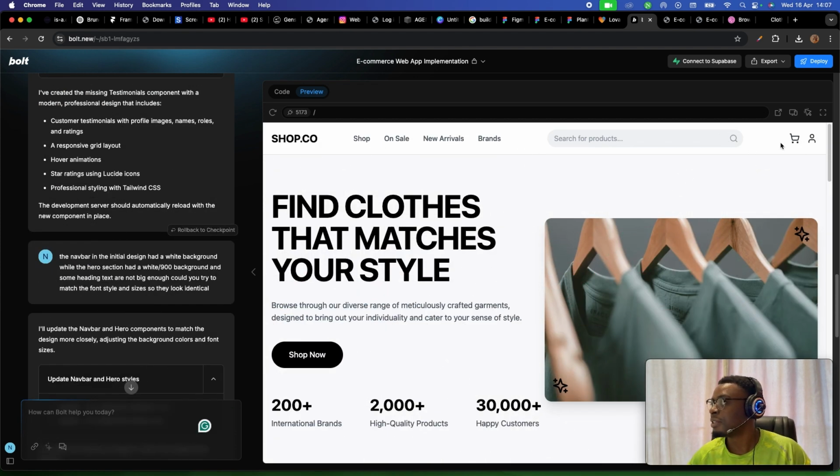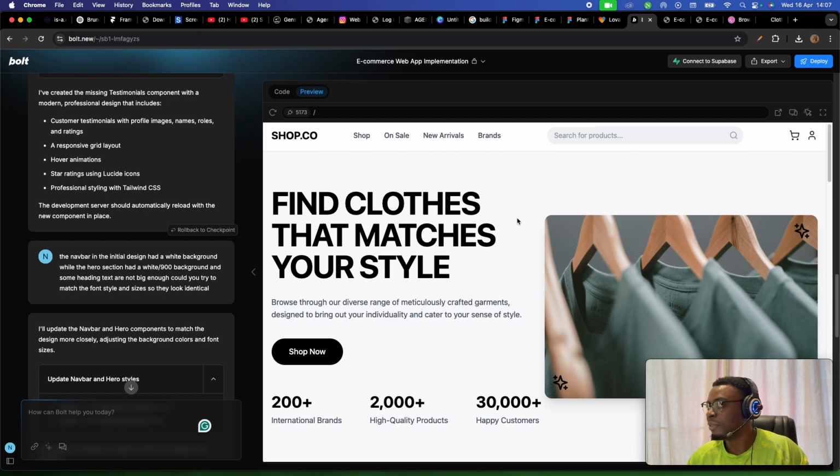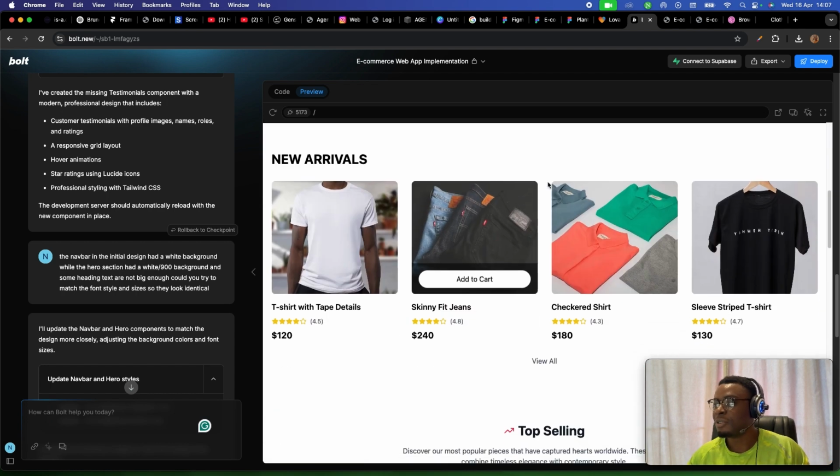Now, as you can see, the navbar has been fixed. The background is now white instead of black. And if you look at the hero section here, the previous hero section had a white background, but now this is white 900, which is a little bit darker than the white version that we had last time. Now, if you look at the new arrivals, I noticed that it didn't touch this. This is still the same. It needs to be in the center right here.